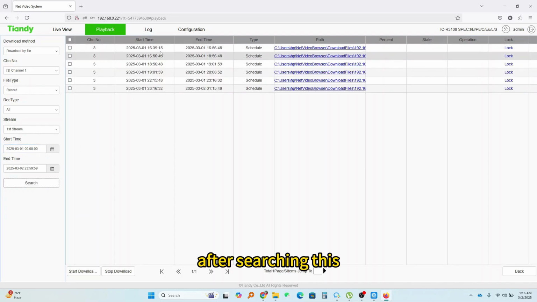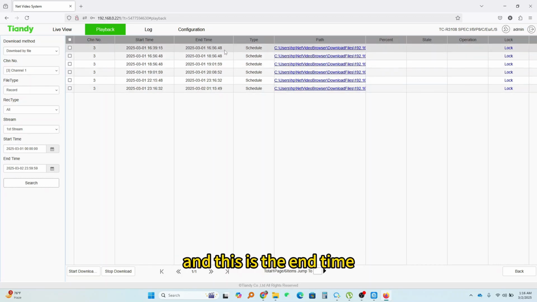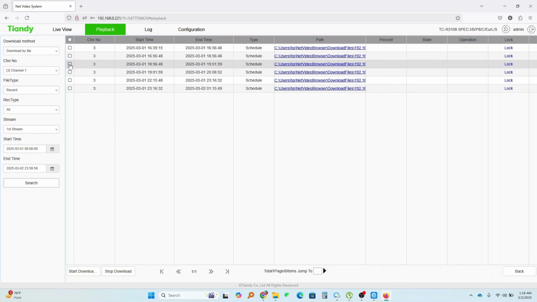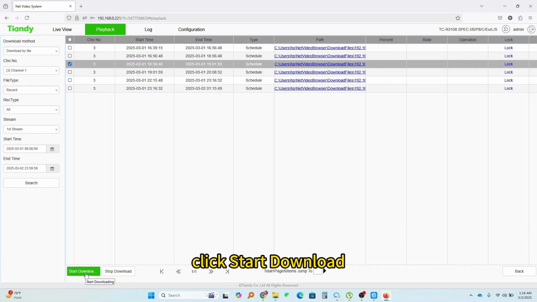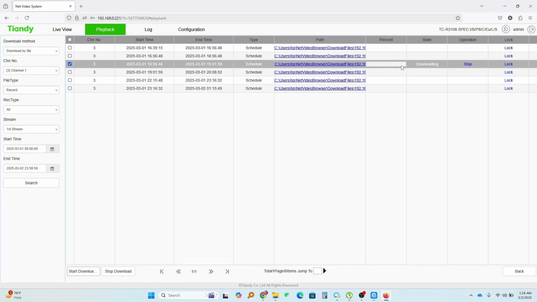After searching this is the recorded video, this is the start time, and this is the end time. Which video actually we want, we can select over there. So we select this particular video file, and after that click start download. The video file is downloading now. After completing this, yeah, the download success.